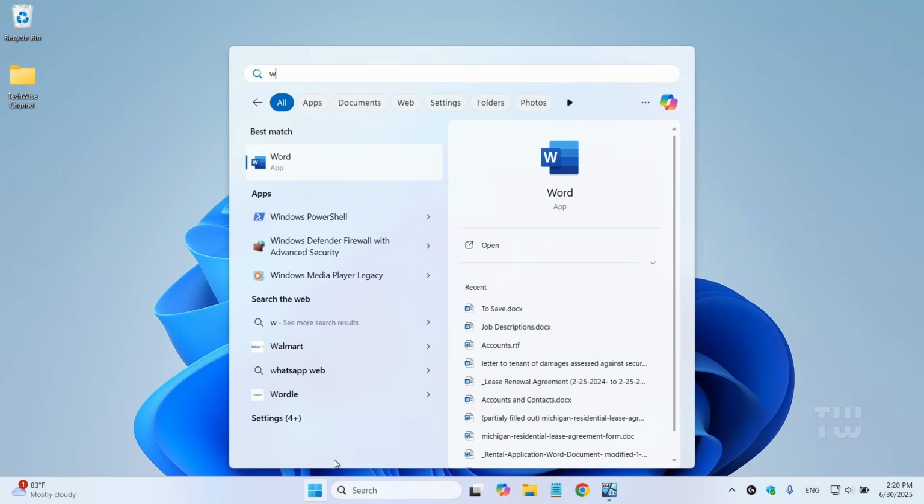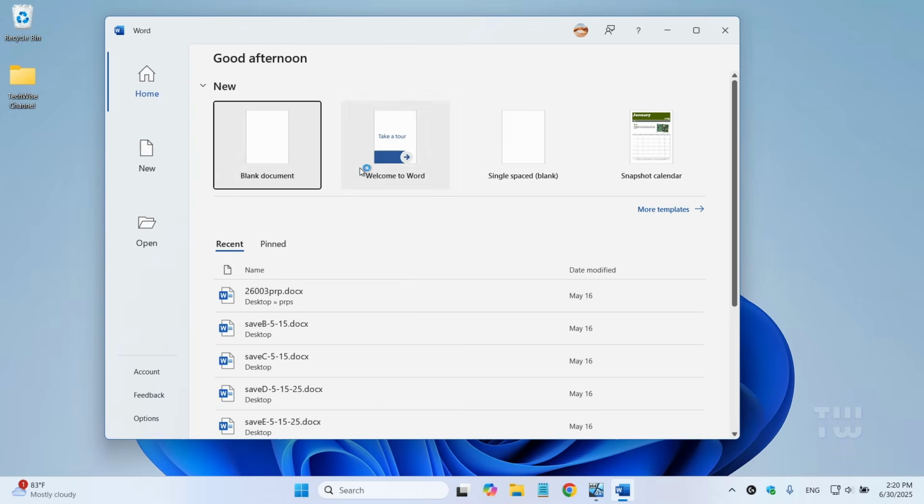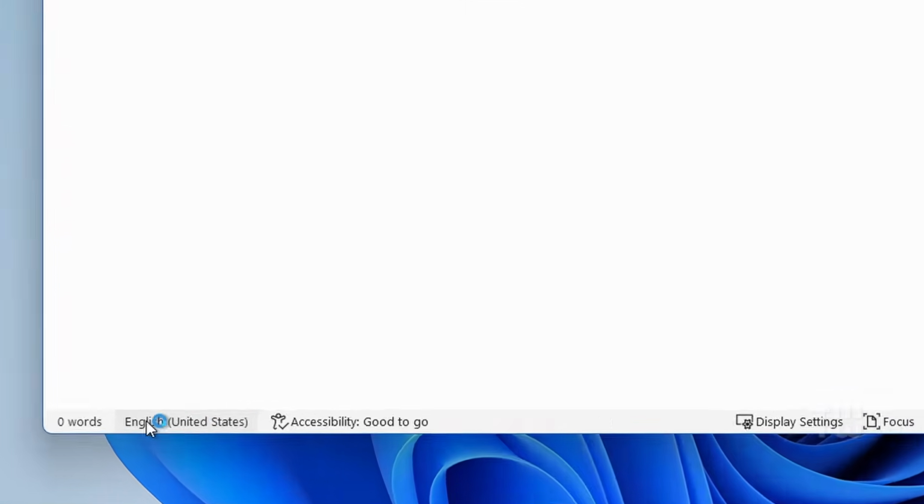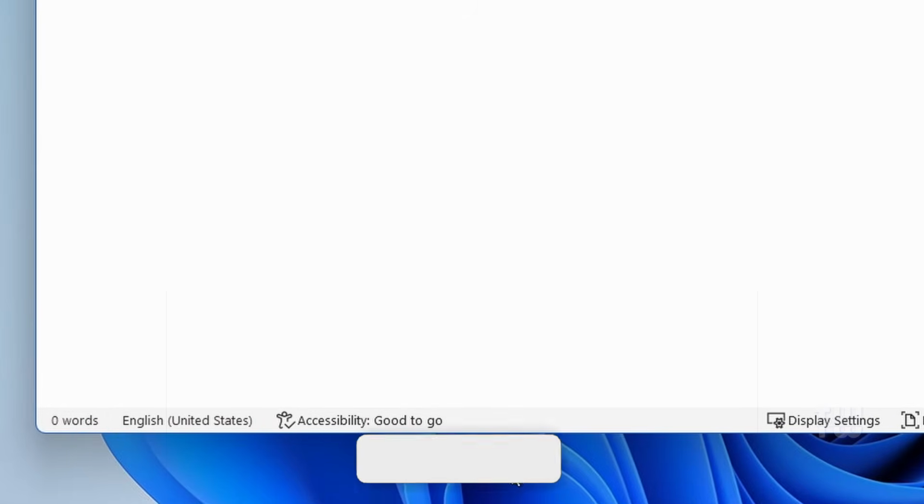Now open Microsoft Word again, and that message should be gone now.